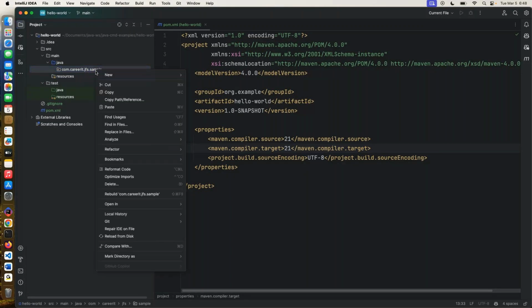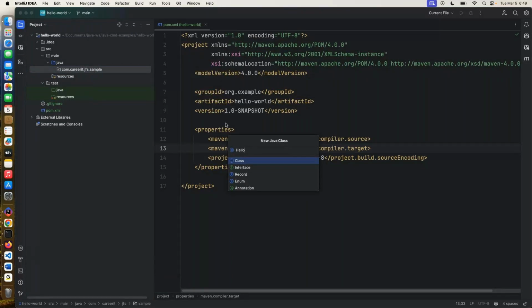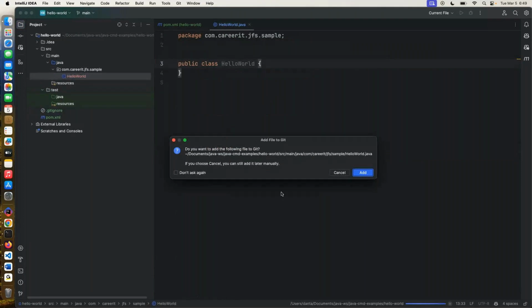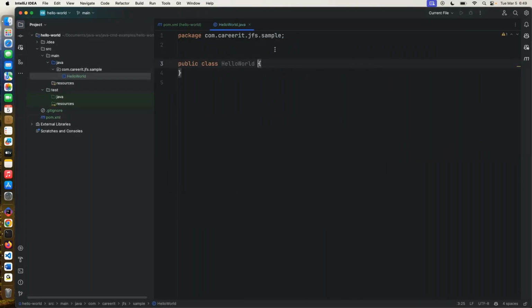Now I'm going to create a new class here, HelloWorld. This is the HelloWorld class. It has an open curly brace and a close curly brace, and the first statement is the package name. Here we are going to write a main method.